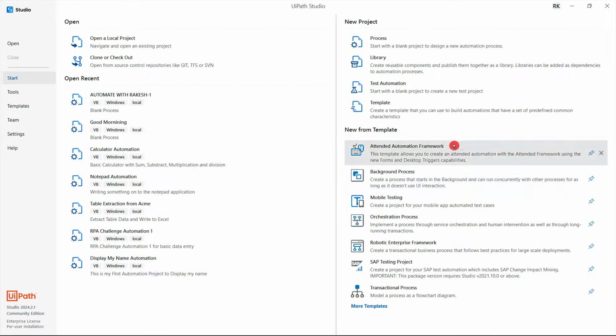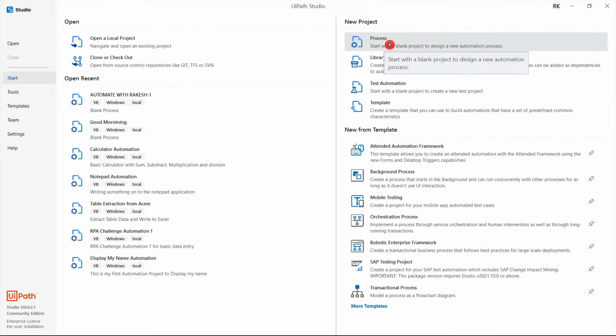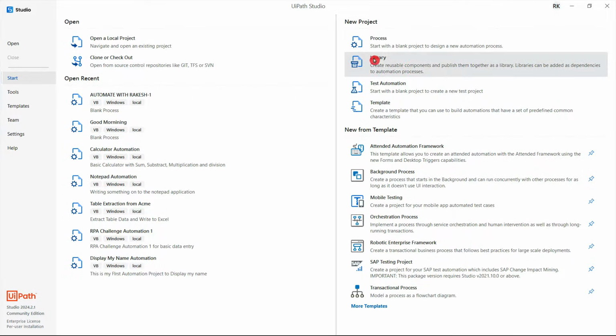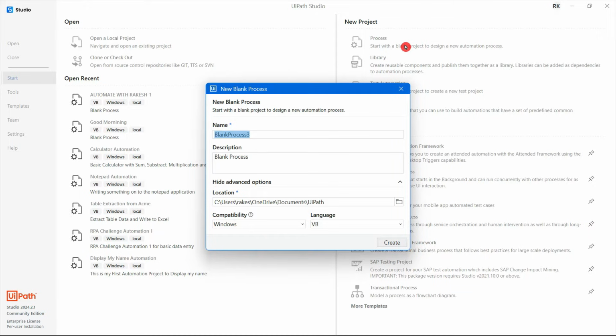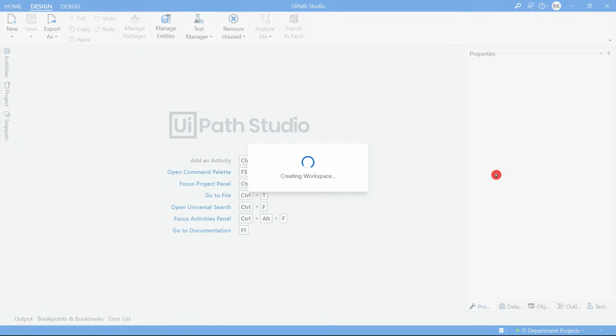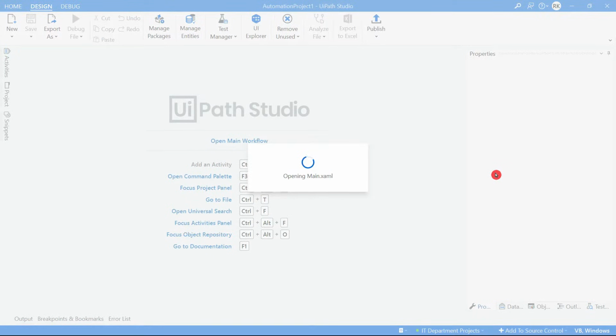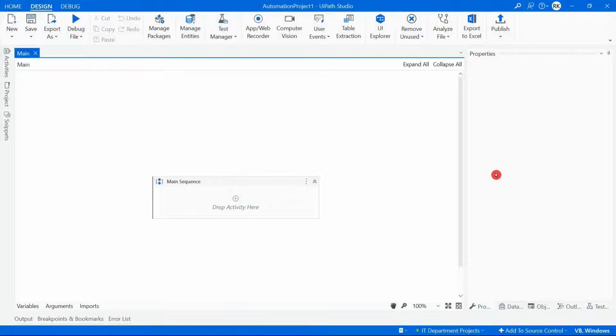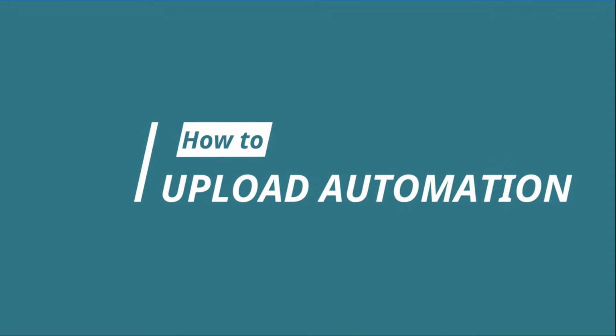Once these things are open, let us first create a project. Click on this, come to Start and hit on Process. And let's type something. Let's say automation project 1. So let me hit on Create. Now we will create a pretty simple automation, and this automation I would like to upload to Orchestrator. So the main part is how will you upload it to Orchestrator?